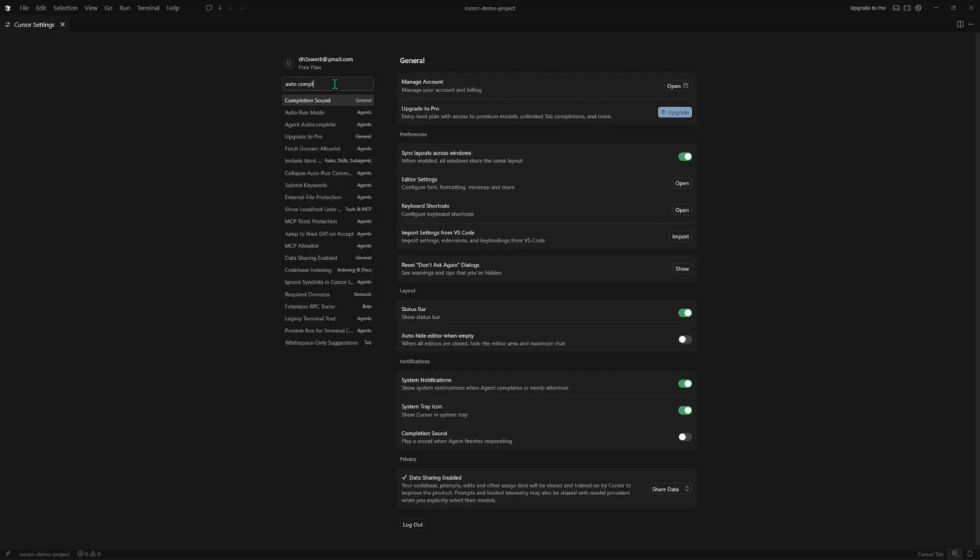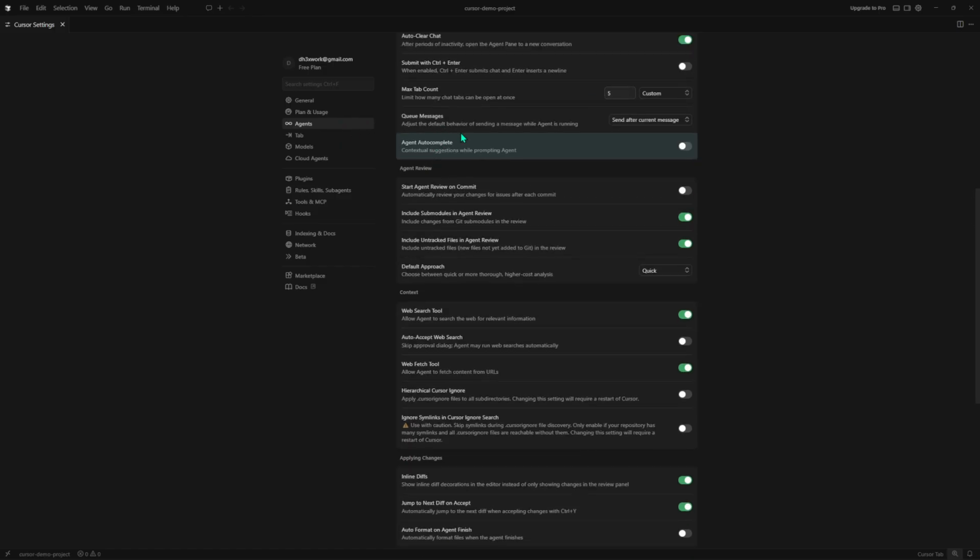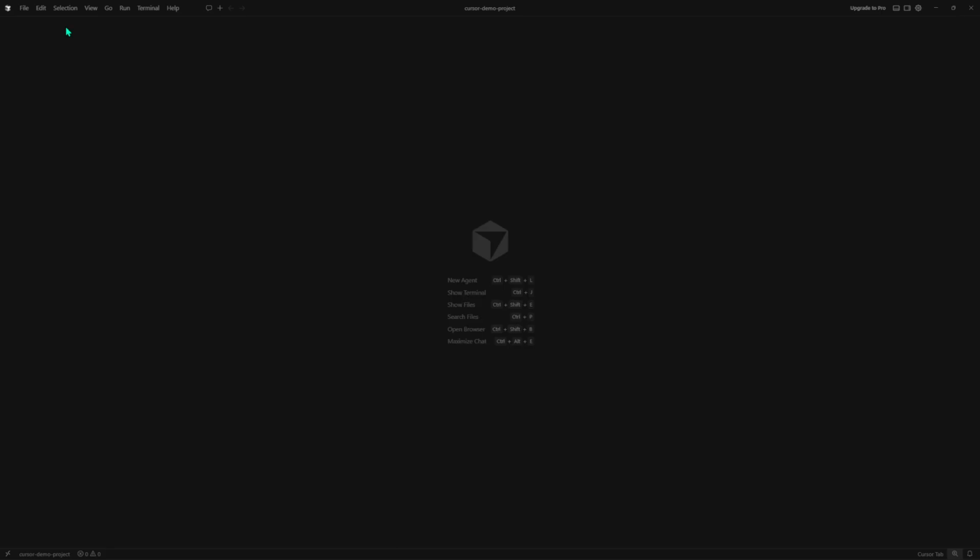As you type, the list filters in real time to show only the matching options, which is much faster than browsing section by section. When the autocomplete option appears, enable it. You'll usually see a simple toggle switch or checkbox. Turning it on tells Cursor AI to begin offering suggestions in line, right where your cursor is, so you can accept them with a keystroke and keep moving without breaking your flow. This change typically applies immediately, without any restart.